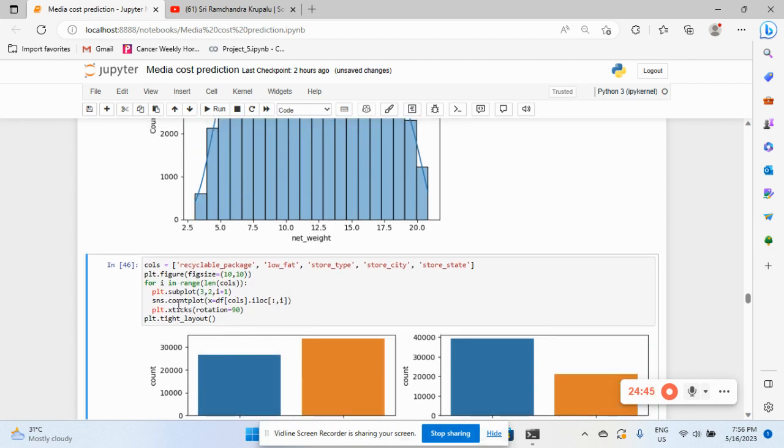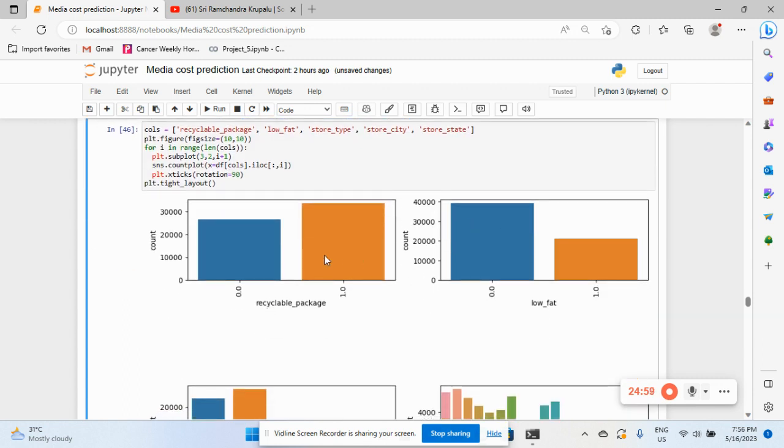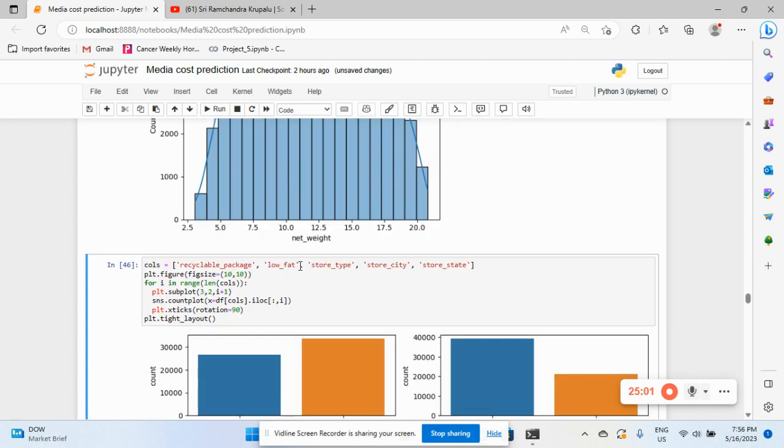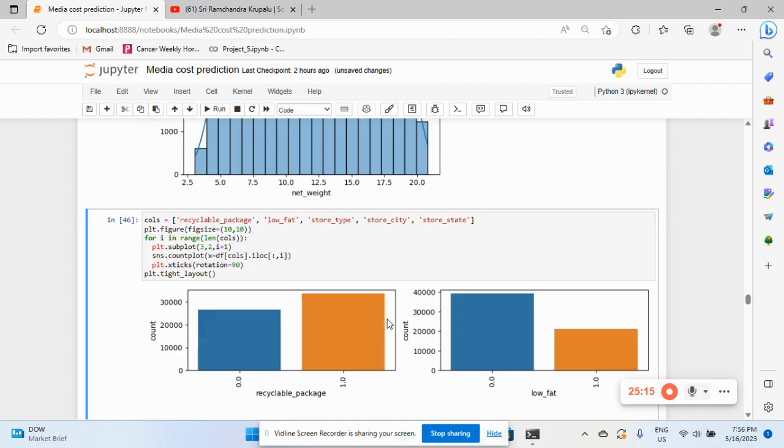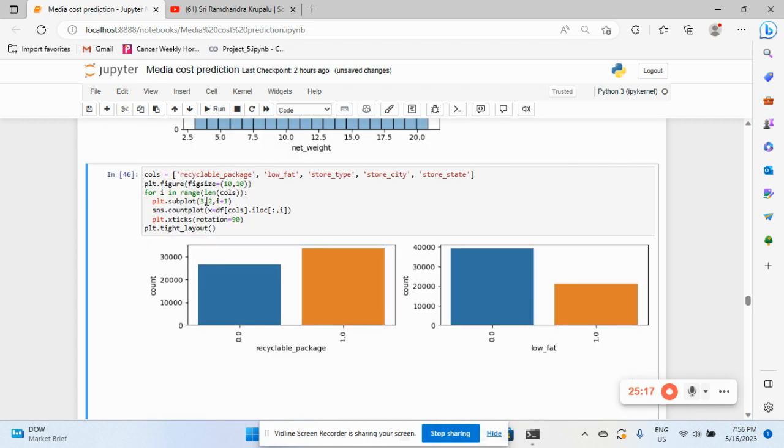Now what we are going to do, we are using the count plot and we are using the previous logic we have created over there, and we are passing this column from here. We are using subplot 3 comma 2 because we have a small number of columns, so we are using 3 by 2, 3 rows and 2 columns. And we are passing i plus 1, so it starts with the first location and ends with the last location we have.